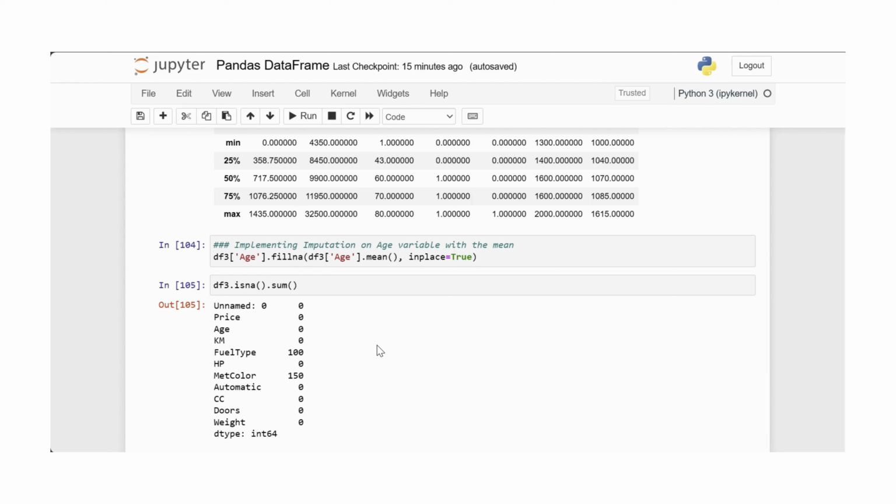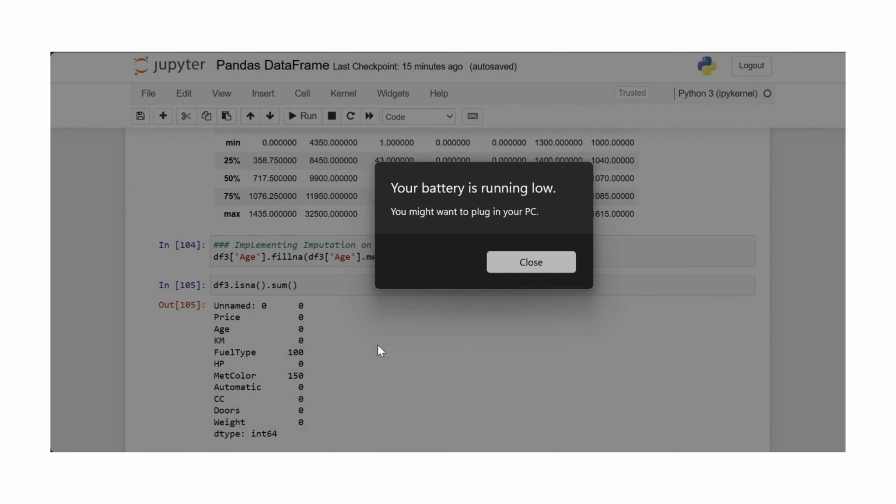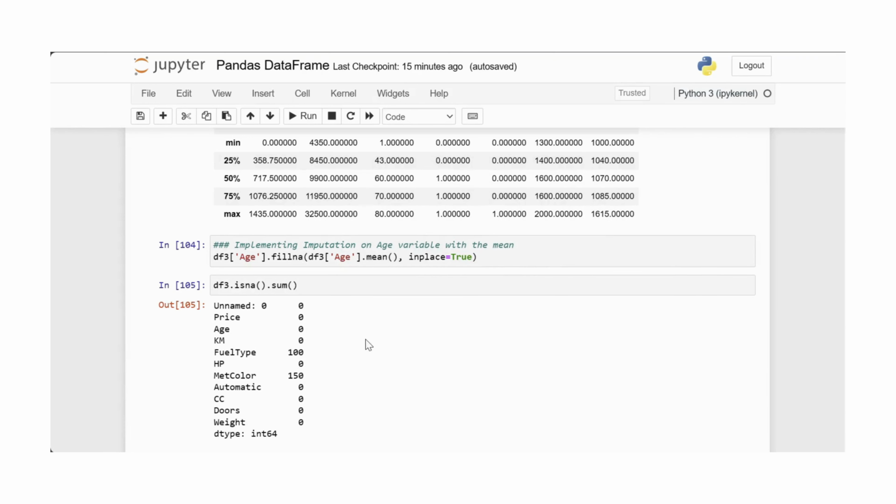This method ensures that your data remains robust and reliable for any subsequent analysis or machine learning models, reducing the potential for bias that can arise from improperly handled missing values. This strategic approach to handling missing data is essential for maintaining the integrity of your data analysis projects.